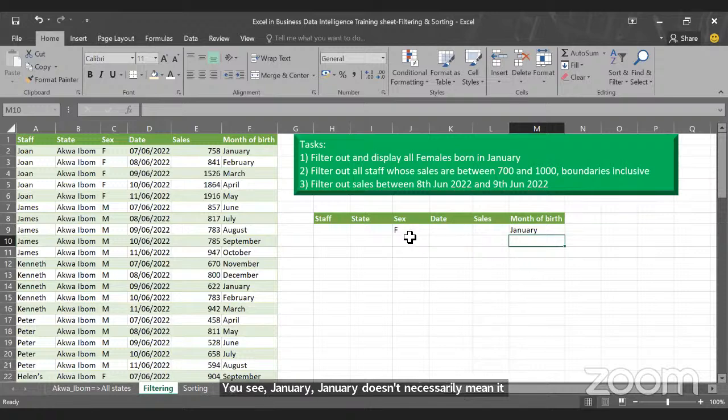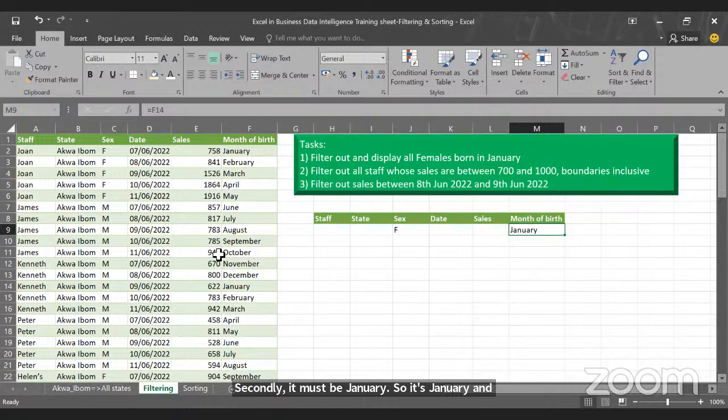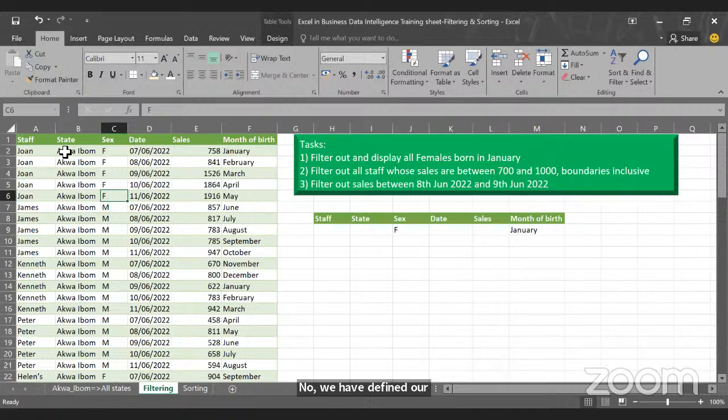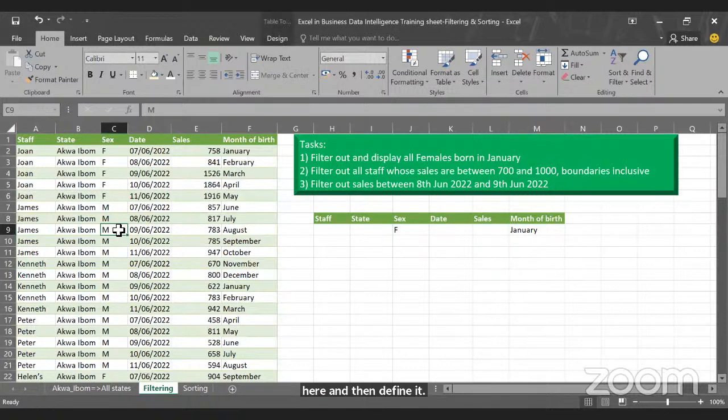So I have defined the 2 criteria. One is that it is a female. Secondly, it must be January. So it's female and January. Now, we have defined our criteria. So I'm clicking right here where we have the data, or else I can click anywhere here and then define it. But it's best to always put your cursor where your table is.